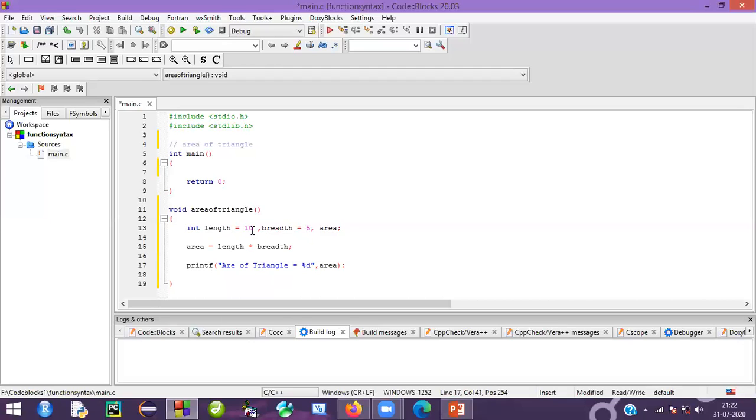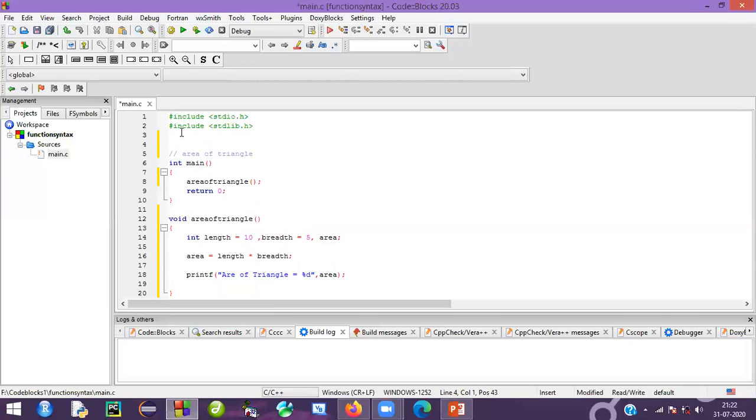You can see I given the values 10 and 5. So 10 into 5, we will get the area in terms of integer. Again, I am going to call this function in the main function. So that is the function name, area of a triangle. I just mention here area of a triangle with semicolon. So this is my calling function. Here you have to make a forward declaration. That is what you have to do.